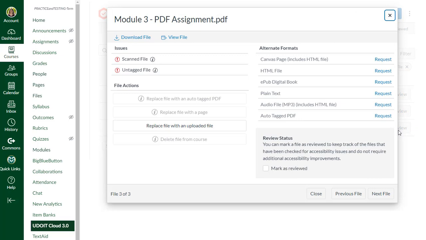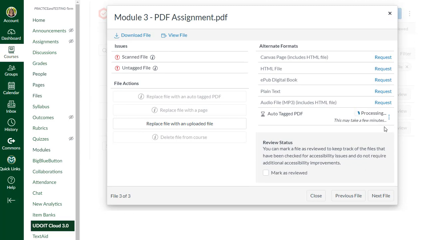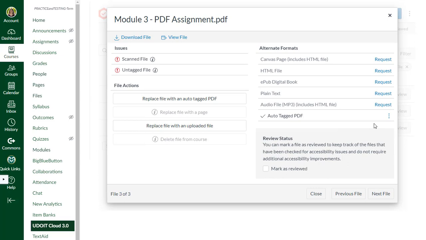In the next screen that pops up, look at the alternate formats and request Auto-Tagged PDF at the bottom of the list. This may take quite a while. You can close this window and it will continue to process the file. You just need to make sure to come back later to finish replacing the original.